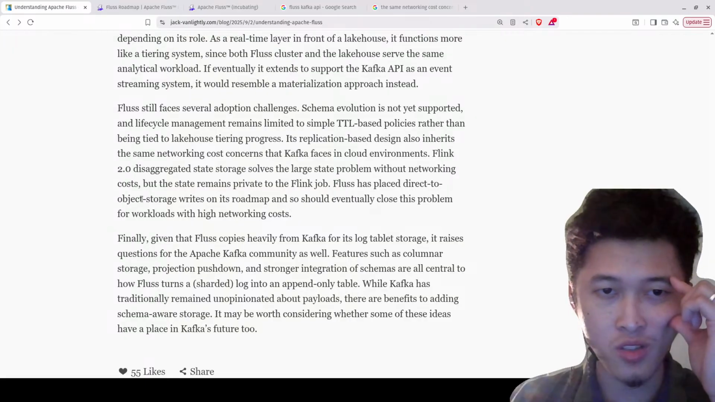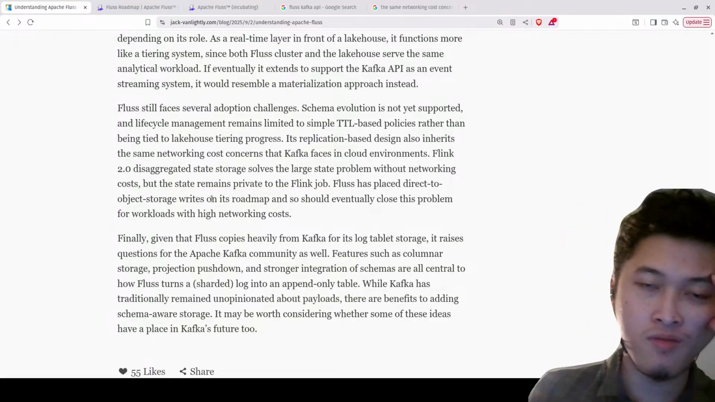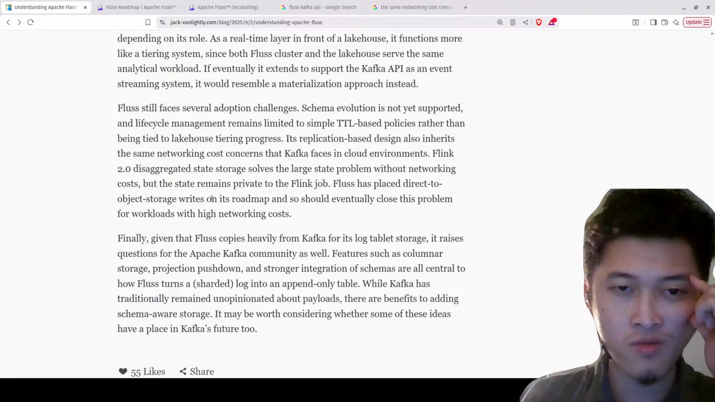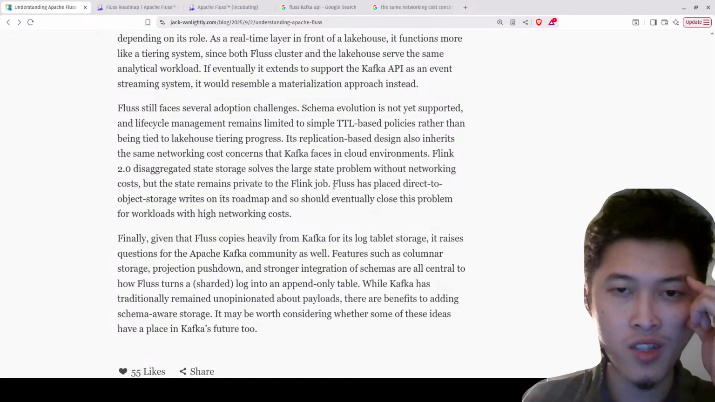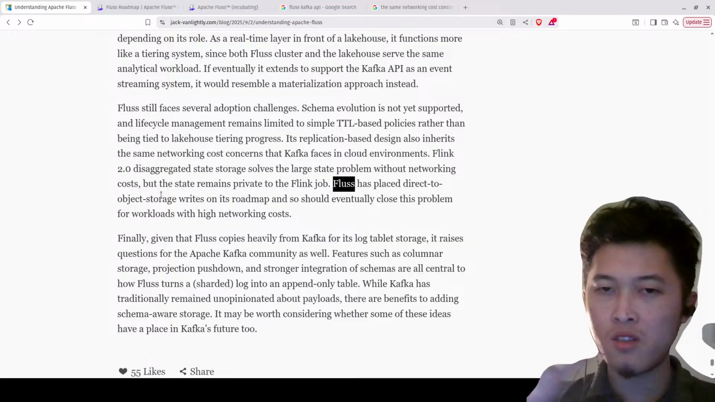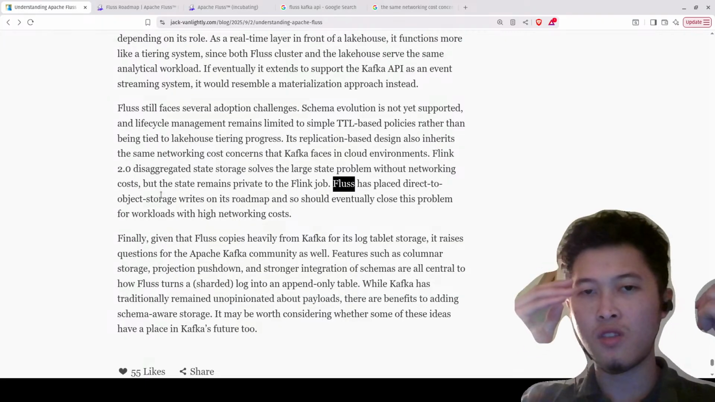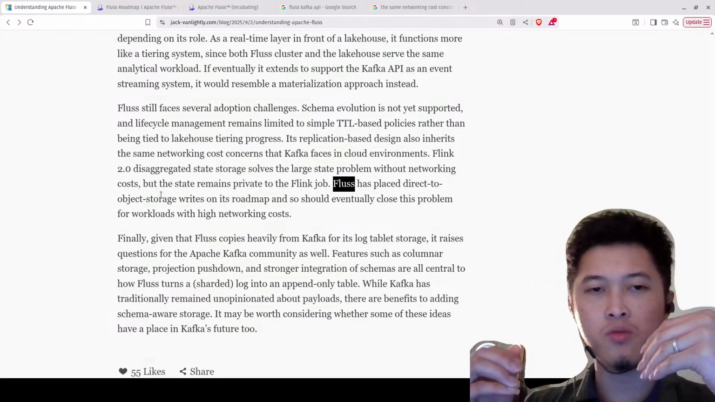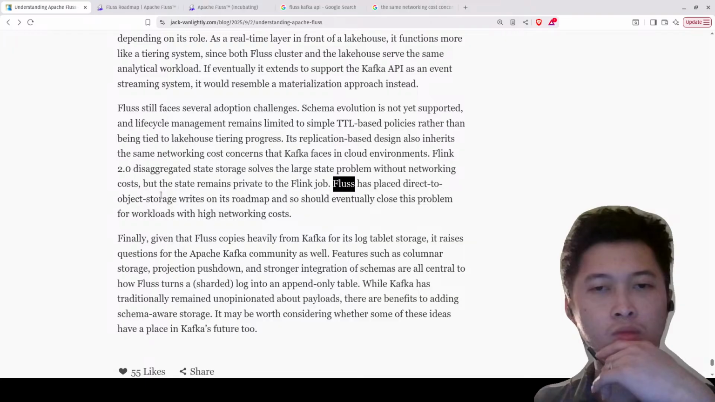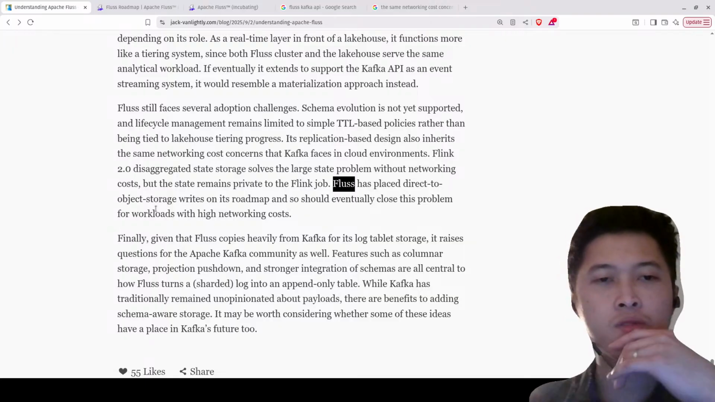Direct writes to object storage. Okay. Oh, you mean there would be no more these crazy log replication things, so that you can write directly to the object storage. And that was going to be very expensive.